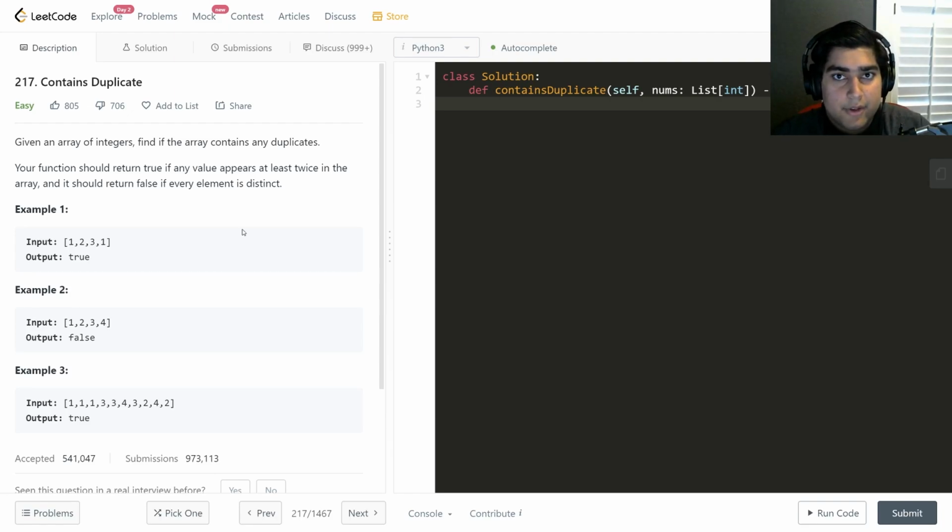Let's start out by reading the question. Given an array of integers, find if the array contains any duplicates. Your function should return true if any value appears at least twice in the array, and it should return false if every element is distinct.